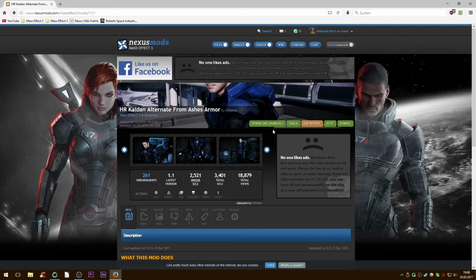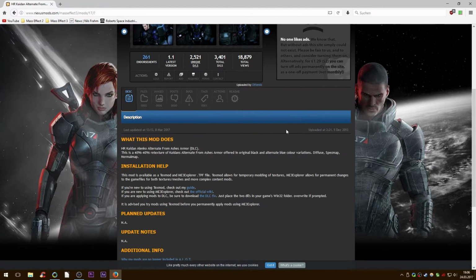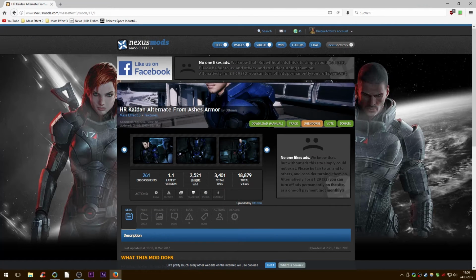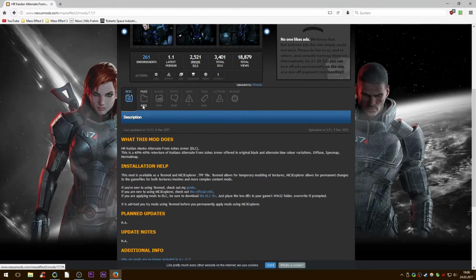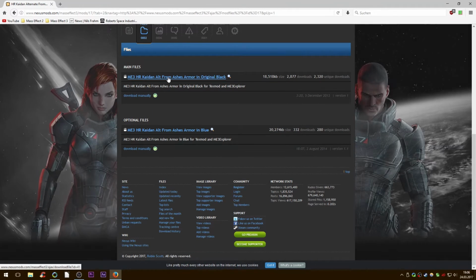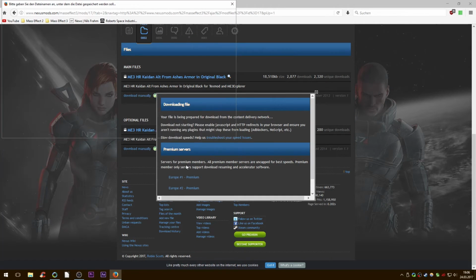Alright, hello everyone, I'm UniqueActive, and today I'm just quickly going to show you how to install textures using MassEffectModder in the advanced mode. Just to demonstrate, I'm going to install these high-resolution Caden Alternate from Ashes Armor textures by Otomus.